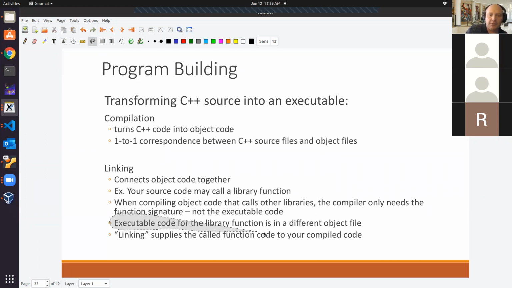Executable code for the library function is a different object file. So also the cout object, when I imported the IOStream library, of course, that just gave me access. It gave me a bunch of function signatures, and then the compiler in the background links those object files to our program. It does not recompile them.